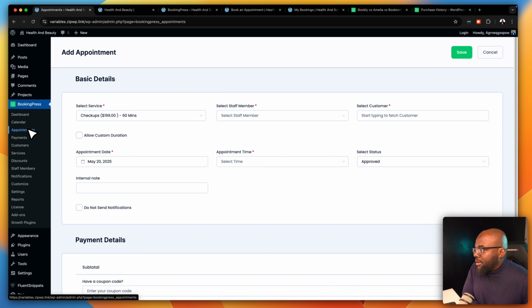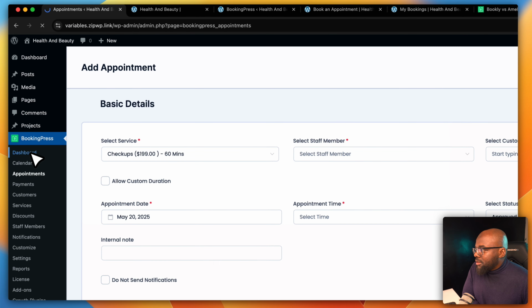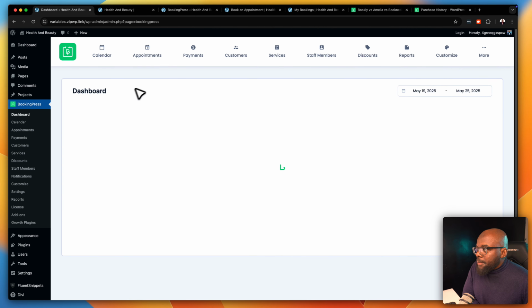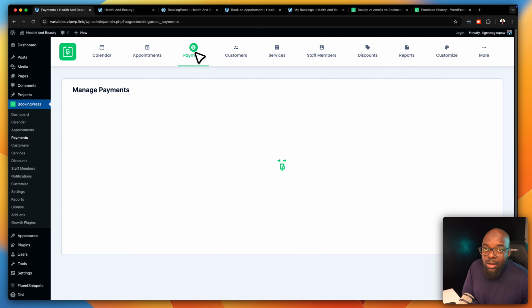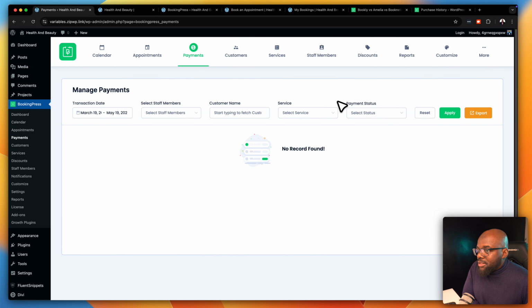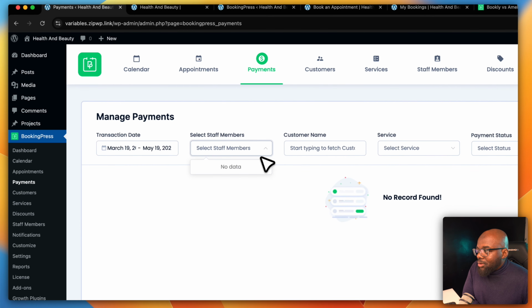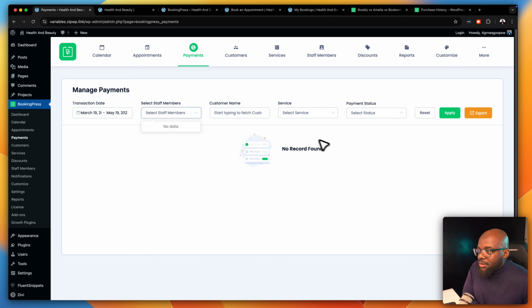So I'm going to go back to the dashboard. So that was the appointments. Next, we have the payments. So over here on the payments, what I like about this is I can go in and manage all my payments. But again, all this needs data for us to go in and sift through so that it can show you all the payment status.